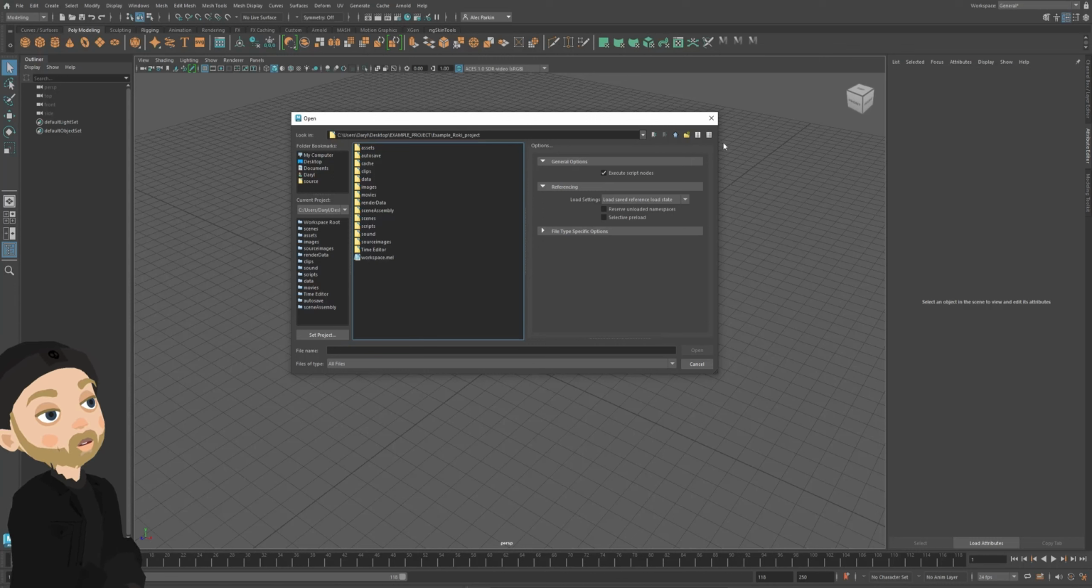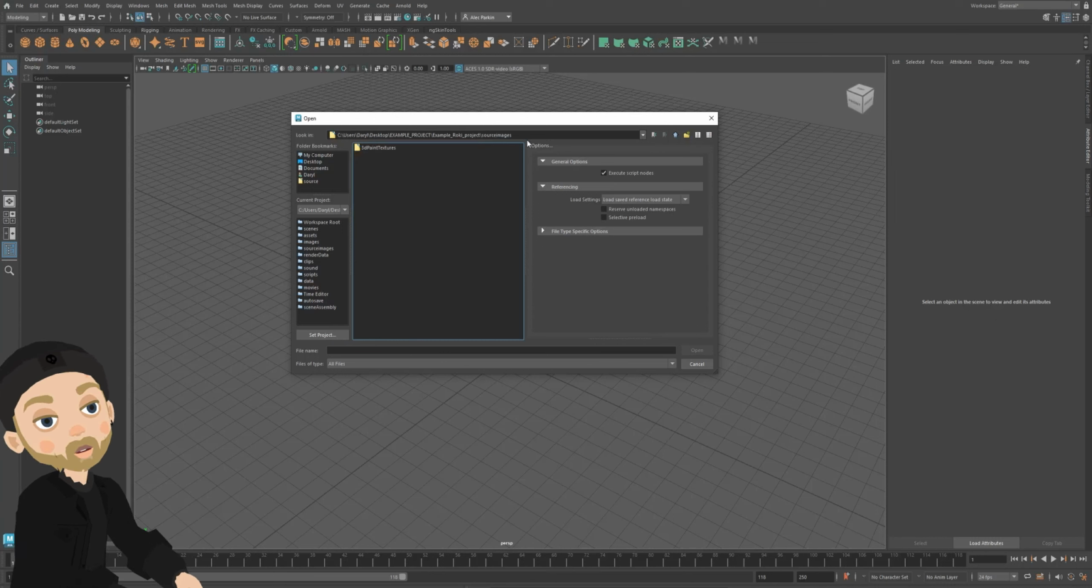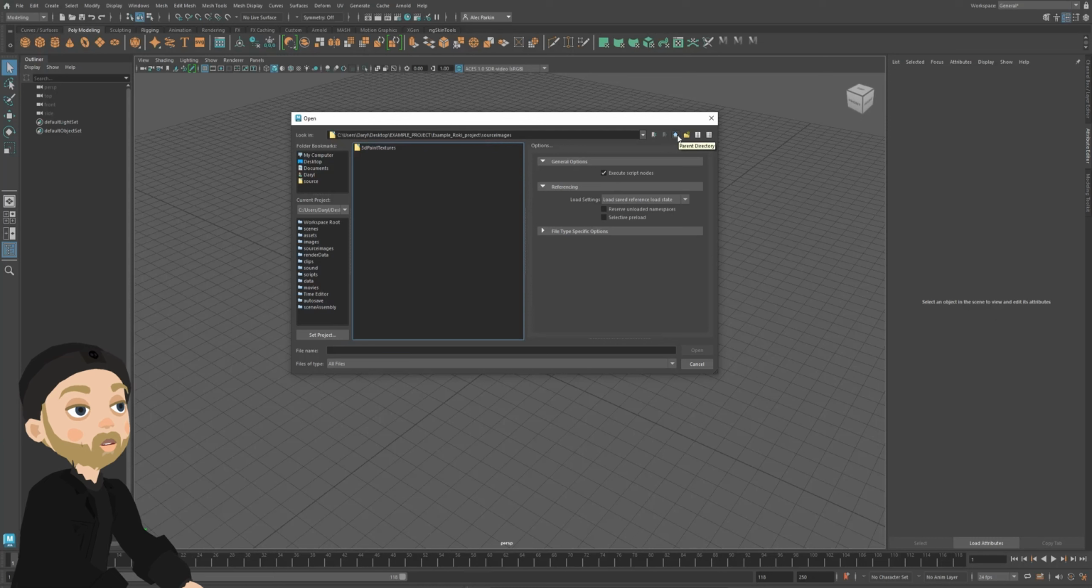That means when you move to another computer and you set your project, Maya's going to look within the source folder of your project. And it means you don't have to re-plug in textures when you move to a different computer. So if you loaded a texture in from your download folder and then you move to a different computer, Maya can't find that file because it's not within the project. So it's always good practice to keep your stuff all within here.